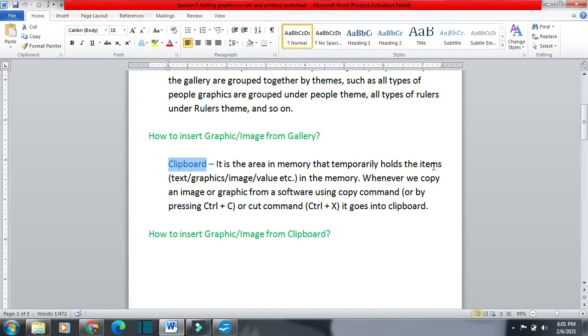Whatever item you copy or you cut, either you cut or copy text, or graphics, or an image, or any other value, is saved in this temporary memory. This is called clipboard. Now whenever you want to paste it somewhere, this image or text will get pasted from the clipboard to that place.